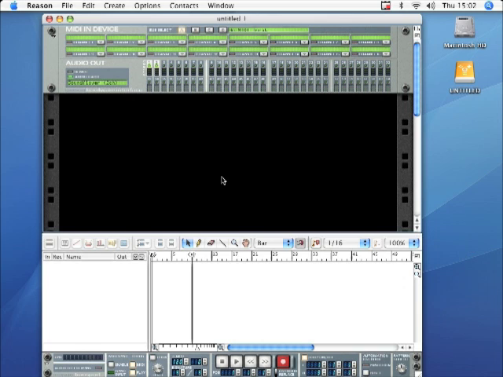Okay, so I have my Reason document to load by default as a blank document, and that's how it should be set up for you in the studios. If for whatever reason there are other devices in this area of the interface, I'll show you how to get rid of those in a minute.